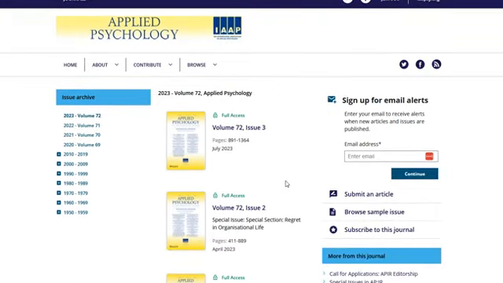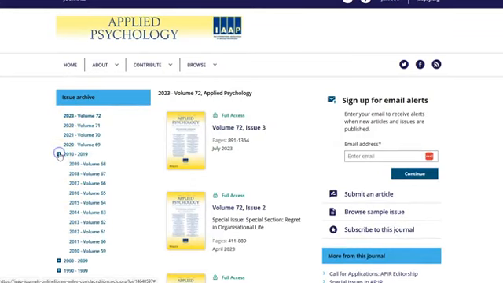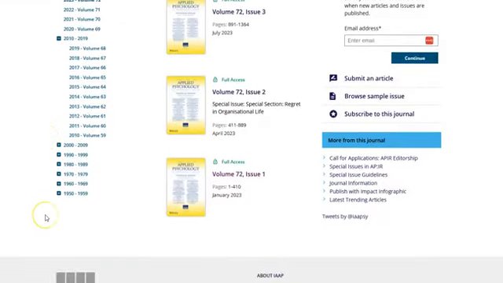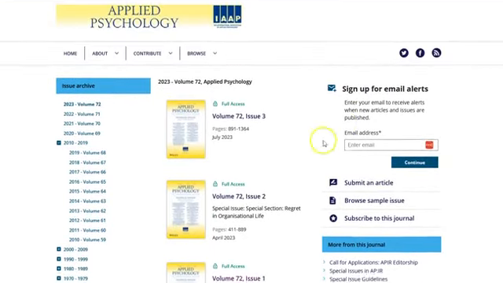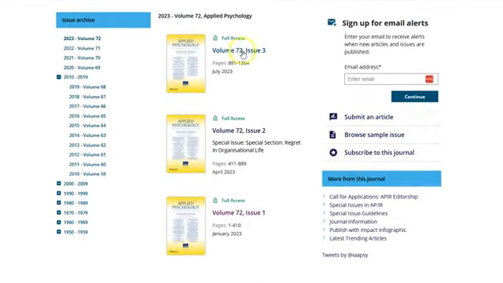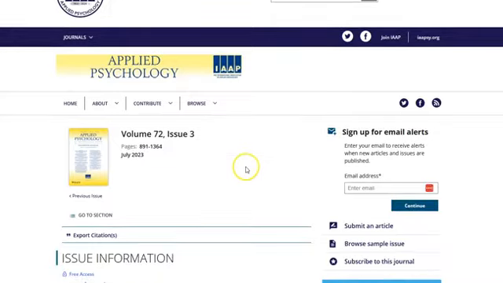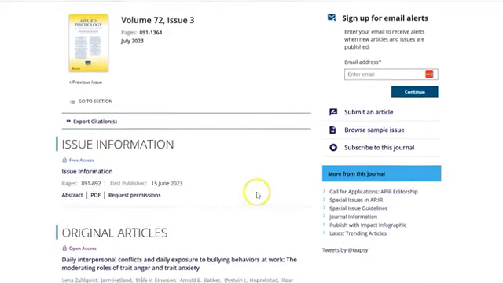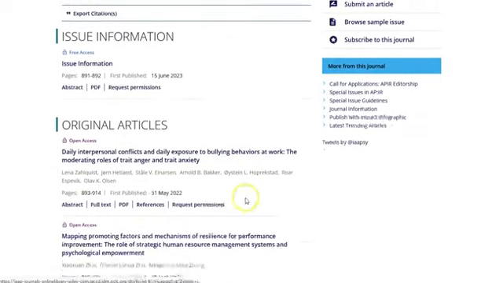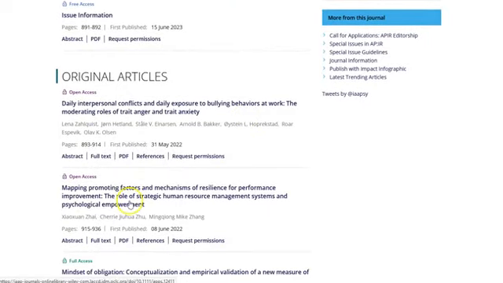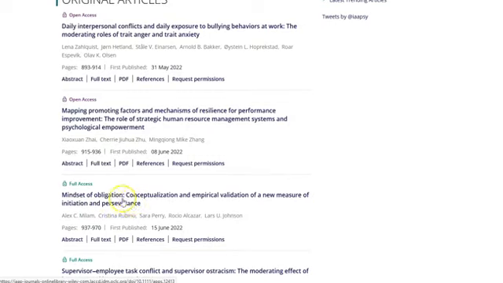And now here in this database, you can browse through using this left column to look at a specific issue, or you can click on an actual issue and it will take you to more information about that specific issue. And if you scroll down, now you can see all of the different articles published within that specific journal issue.